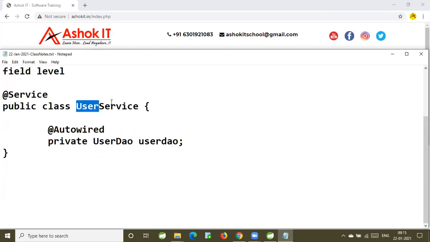IOC will create the object for UserService because it is represented as a Spring bean. And IOC is going to initialize the userDAO variable with the UserDAO object, because for this variable I have specified autowiring. That means I have enabled field injection here. Got my point?